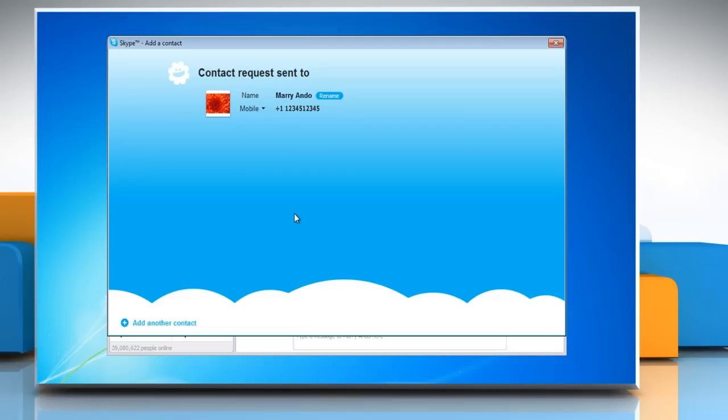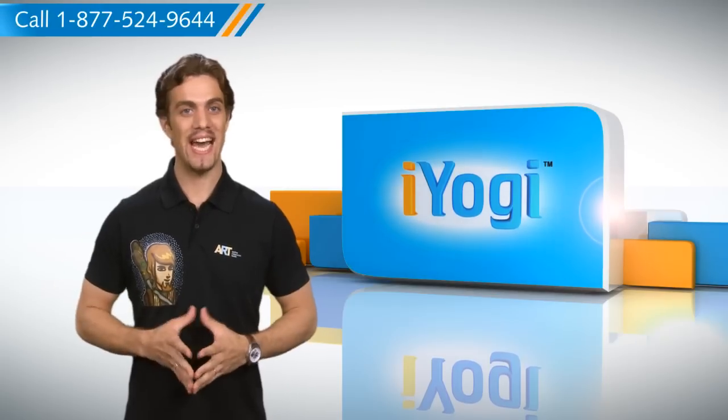The person is added to your contact list but will appear offline until they accept the request. You can start chatting with them once they do. So this was easy and quick.